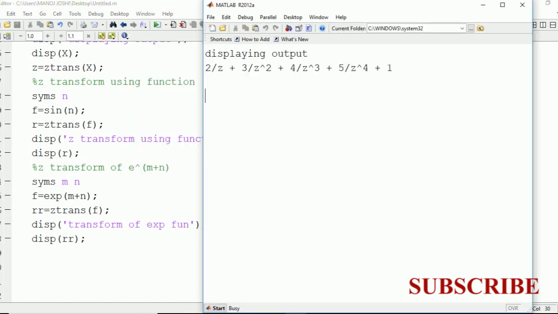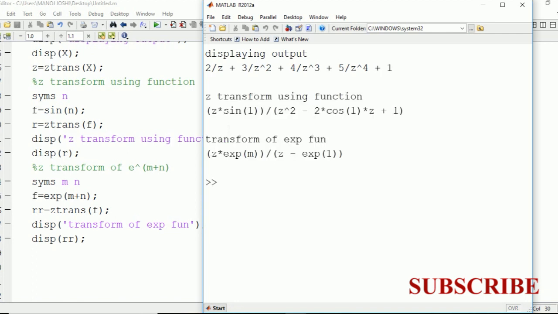So this is the output of the first function. Wait for some time, and you will get the output of the second and third function.